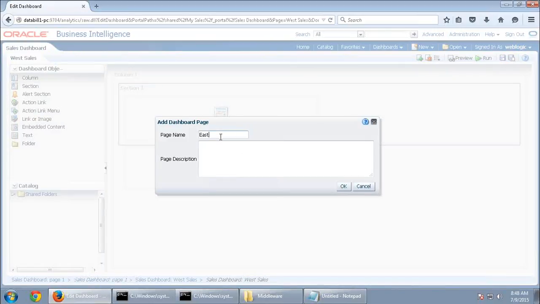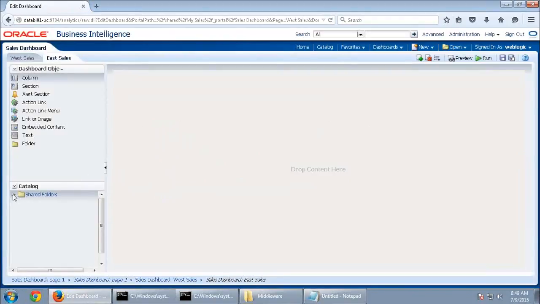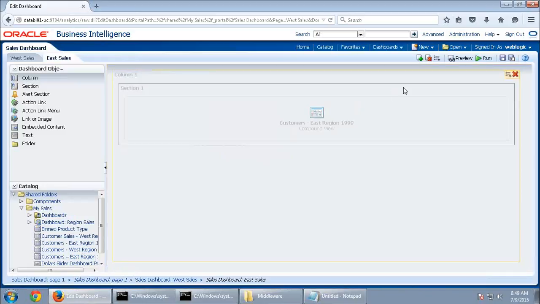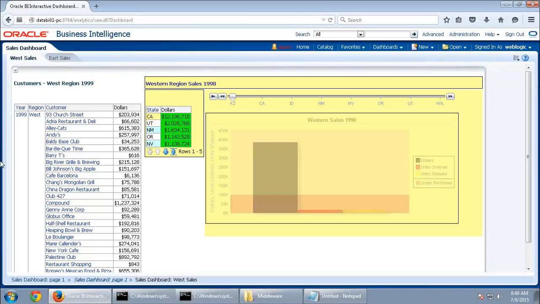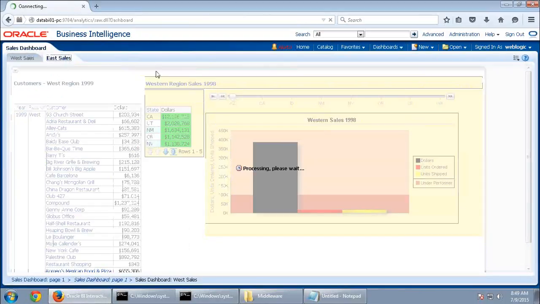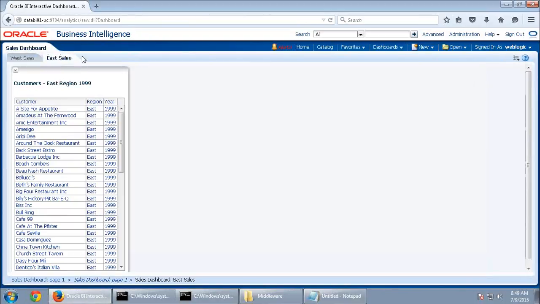I have west sales, take east sales also. How to do that again? Go here, go to your sales folder, pick up east region, drag and drop this here, just click on save, click on run. And in the first page you have west region sales, second page you have east region sales. You can have n number of values like this.